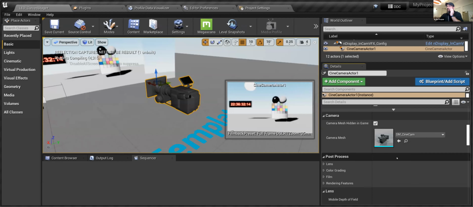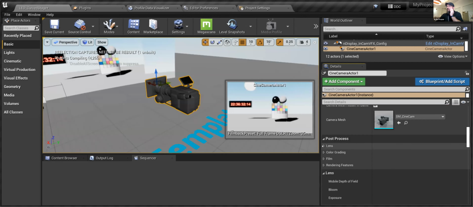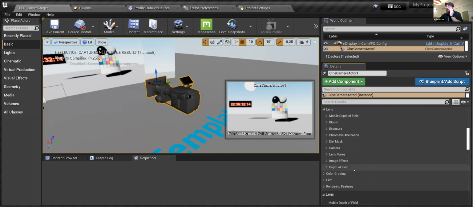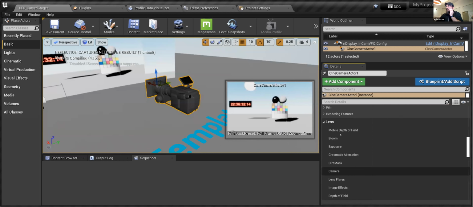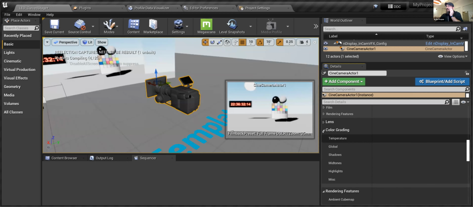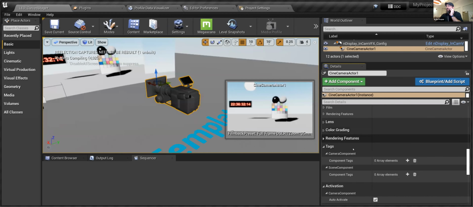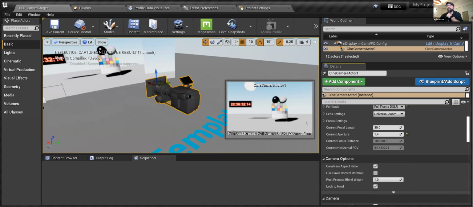But when we come down to our lens, and I've been working in 5 a lot, and this is 4.27 because 5 was crashing everything. You can actually come in here and change your focus. So you can do rack focuses and things like that.